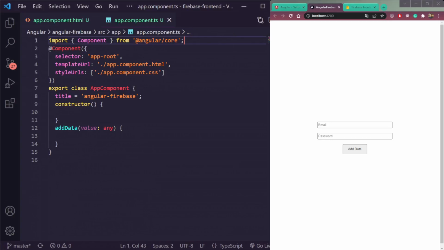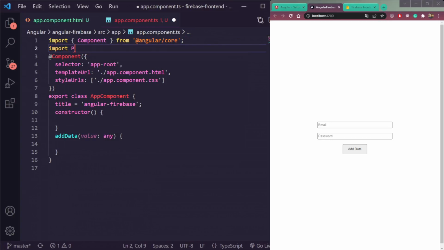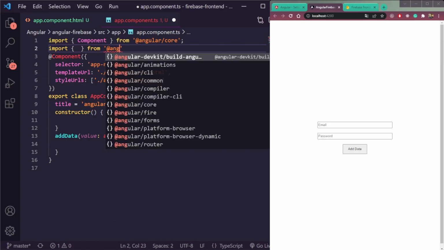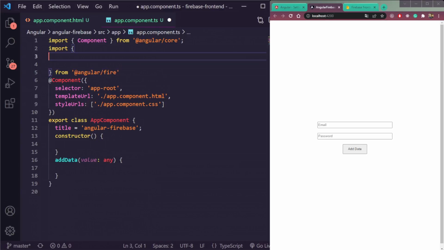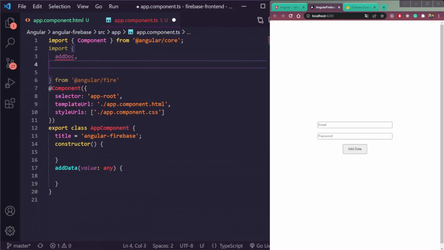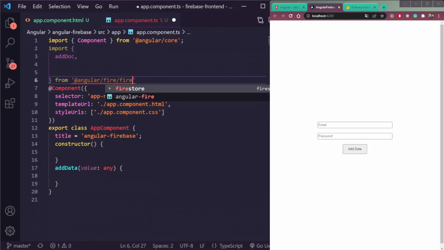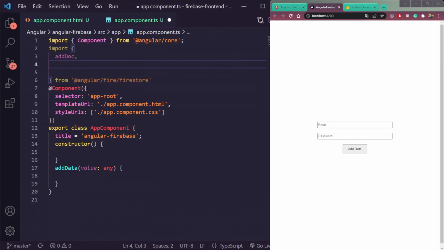Now let's import a thing here. So import, it will be from Angular /fire, and the thing to import is, let me break it down first. So first thing to import is, what do we import? Add doc. Second is Firestore. Okay, we have to also use Angular /fire/firestore. Then add doc is done.